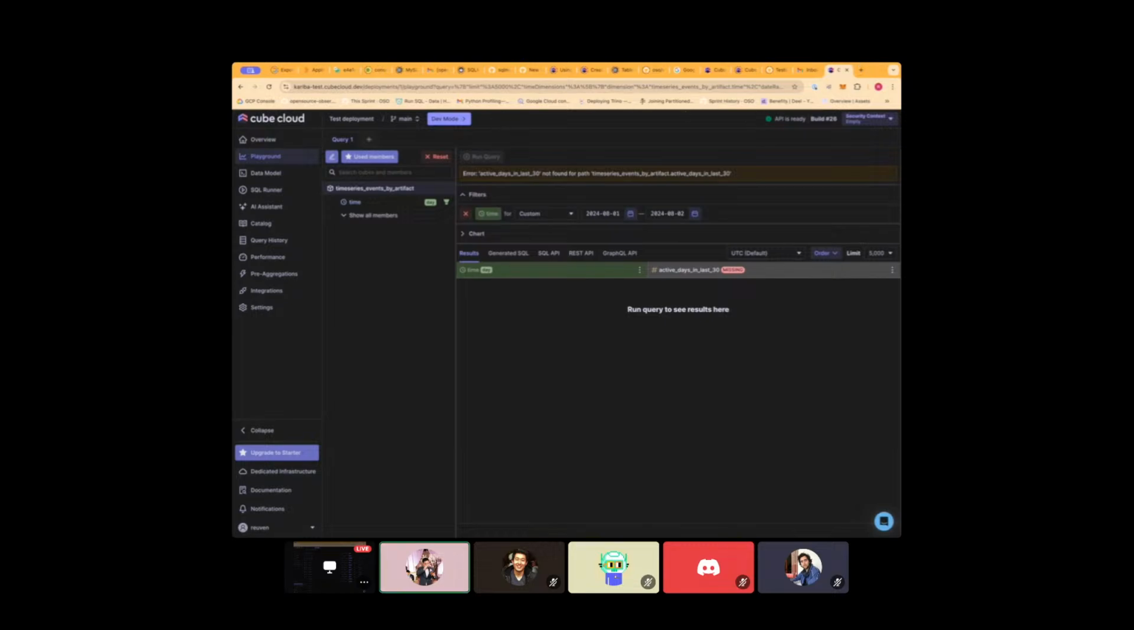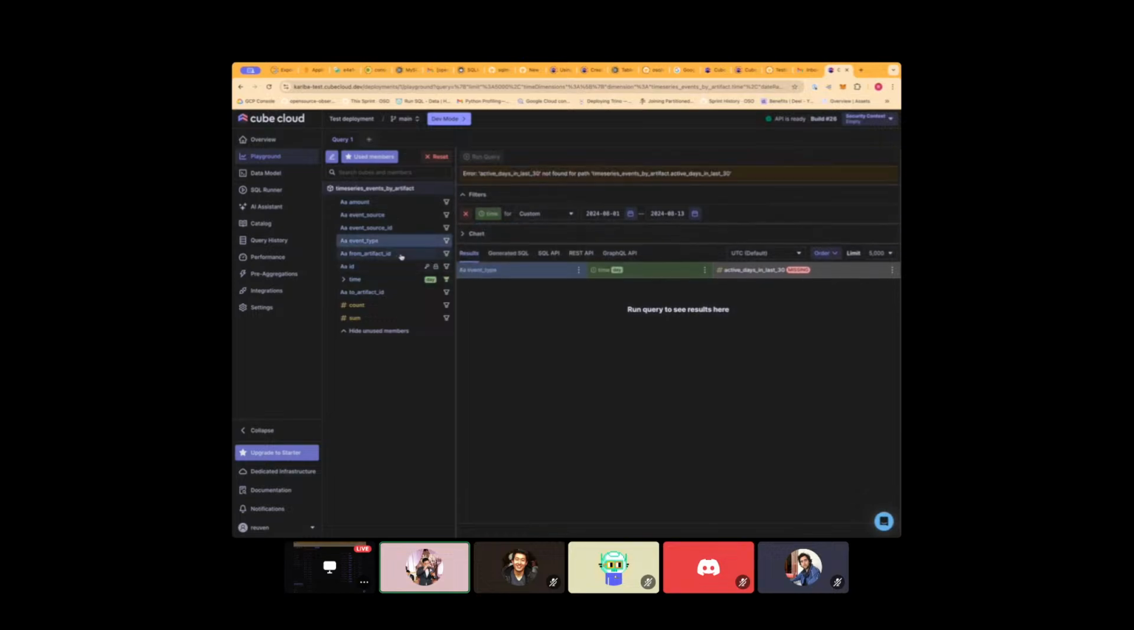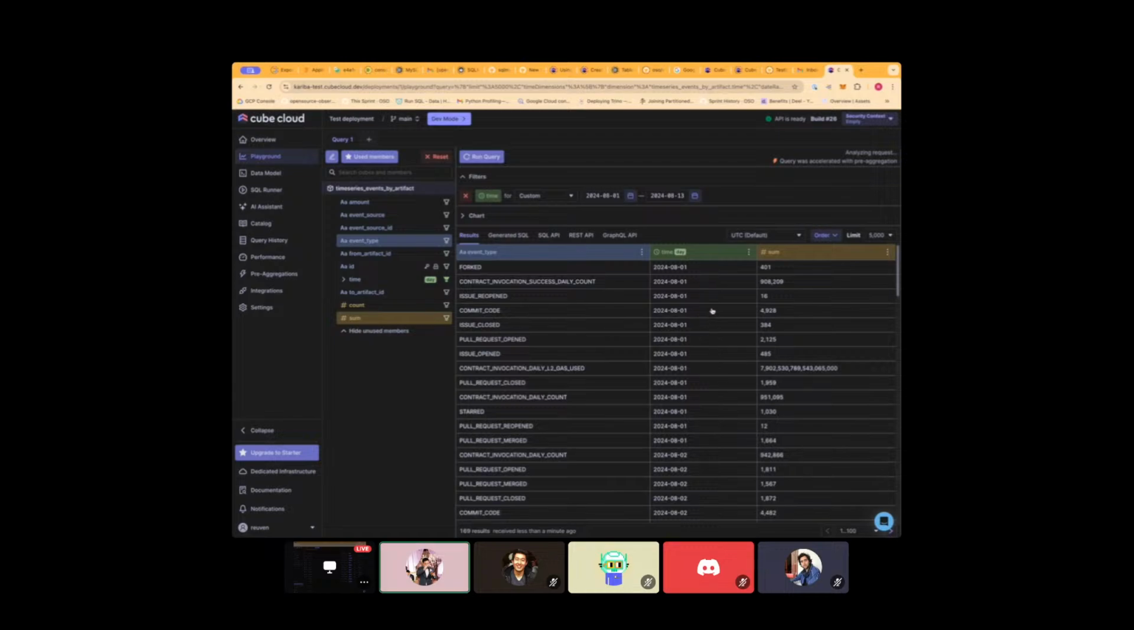So this data only includes up to the 13th of August, because we had to stop our pipeline for a little bit. So let's see. I don't want to filter on it, or I could, but let's just do by event type, and then by time, that's already in there, and then the sum. Let's remove this, and then I should be able to. Yeah, cool.